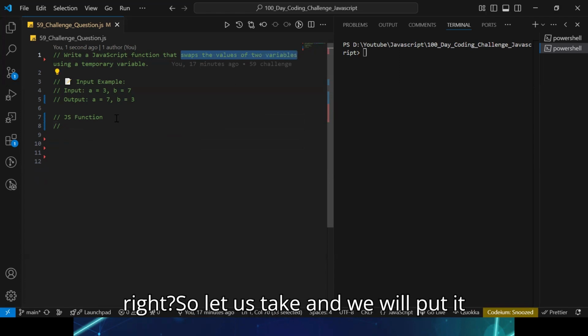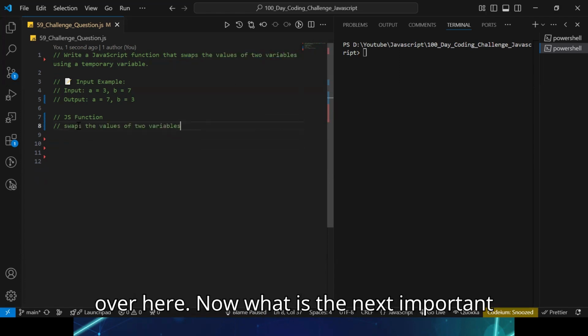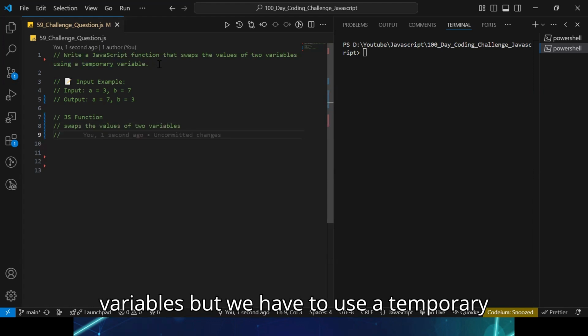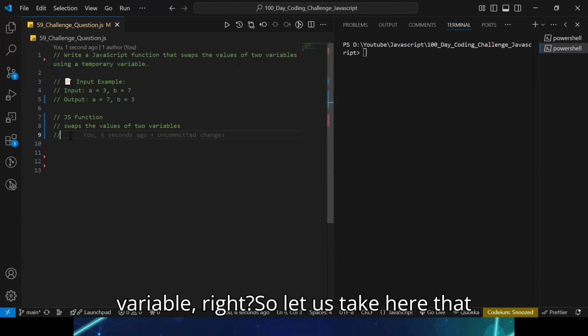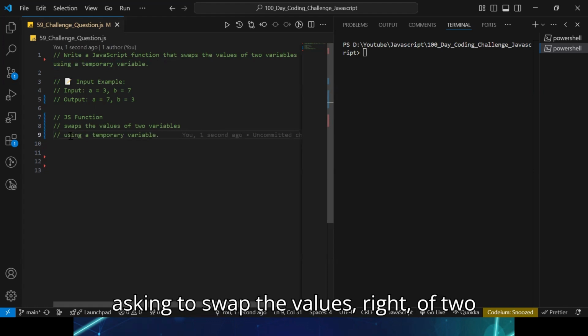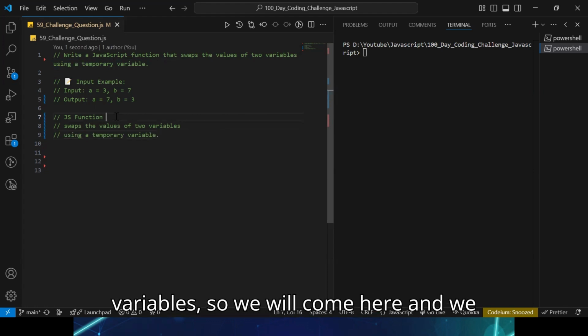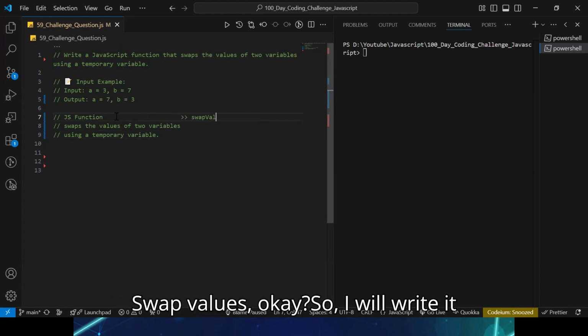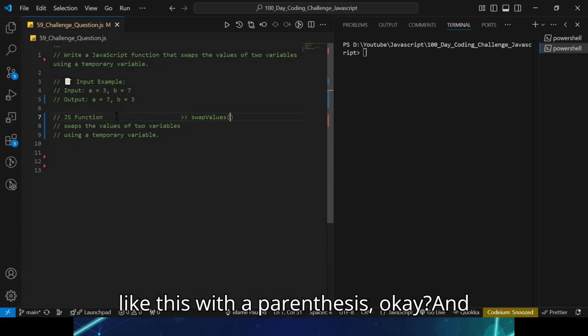So let us take and we will put it over here. Now, what is the next important part here? That we have to swap the two variables, but we have to use a temporary variable, right? So let us take that here as well, okay? Now, since this question is asking to swap the values of two variables, we will come here and we will define our function name as swapValues, okay? So I will write it like this with a parenthesis, okay?